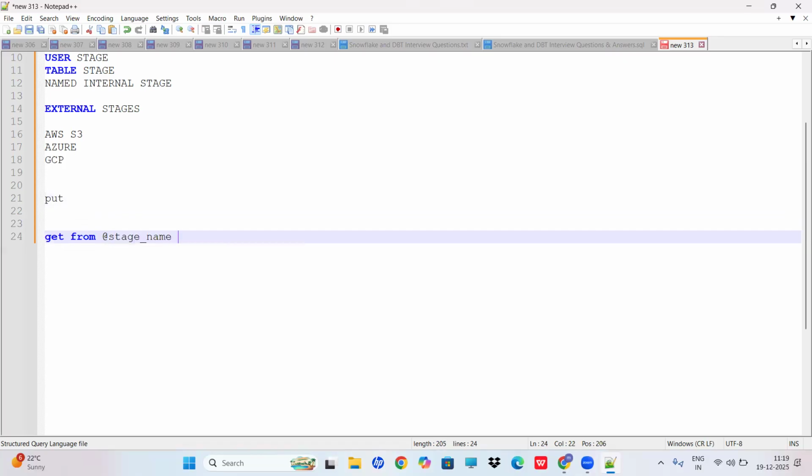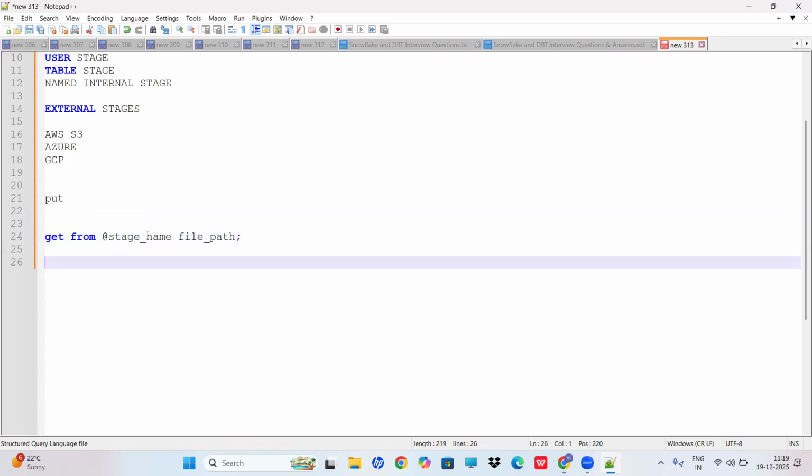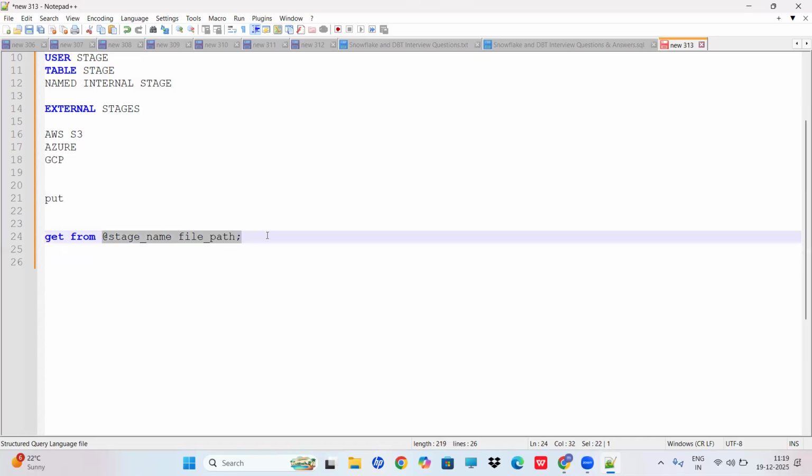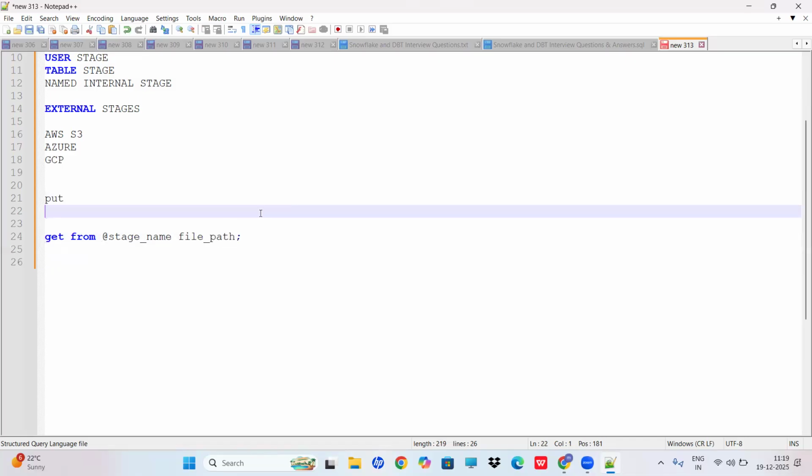Then the file path. So this is the way of loading. For the stage, when we create the table, first we need to use the COPY command to load data into this stage. Like that, using the COPY command, we need to load data into the user stage and table stage.